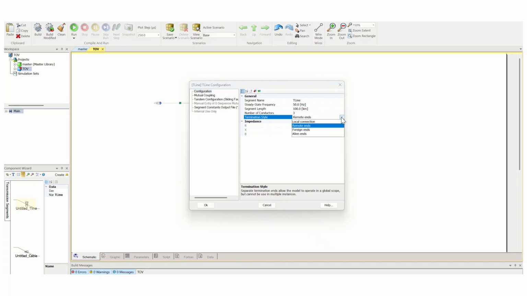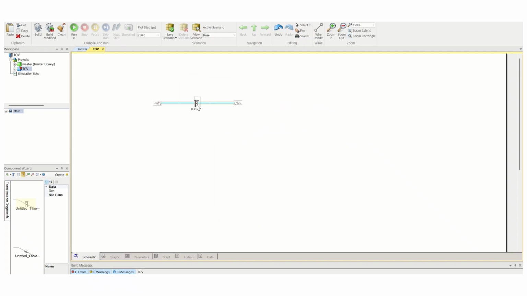There are two other options, foreign ends and alien ends. Foreign ends means you can call it from another workspace, another file, and alien also you can call it from a different system study file. So here we are going to model it as remote ends. Coupling, nothing. Tandem, no. Okay, so this is done. Edit parameters.